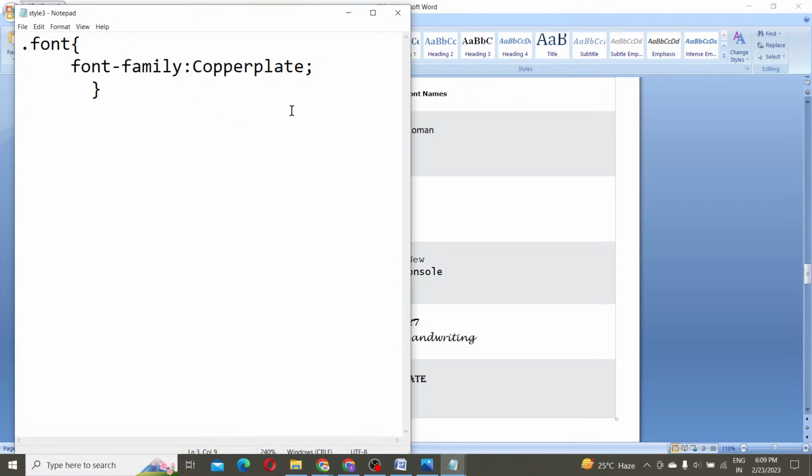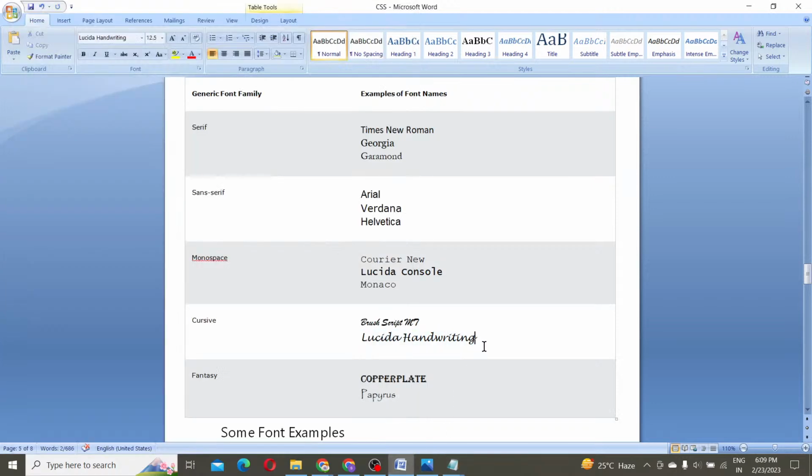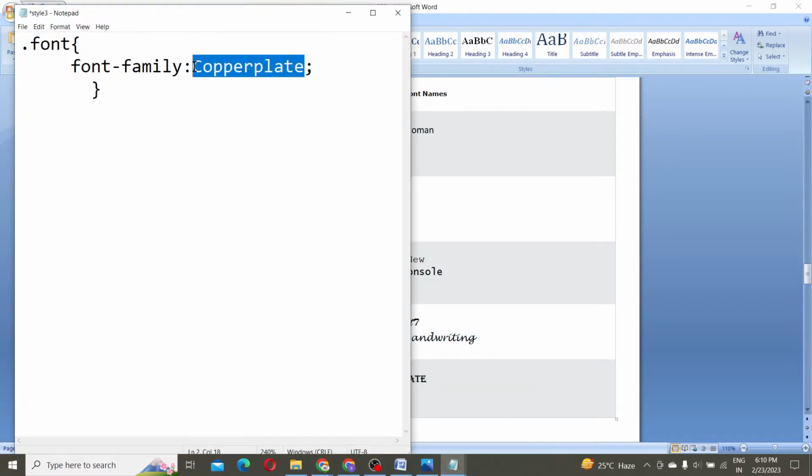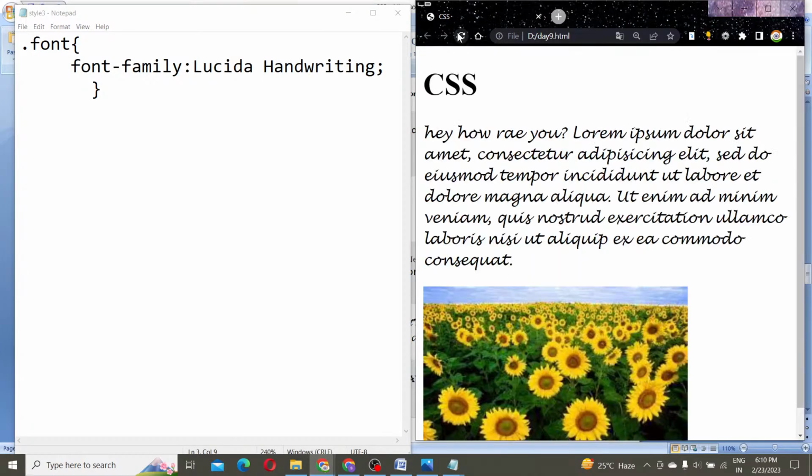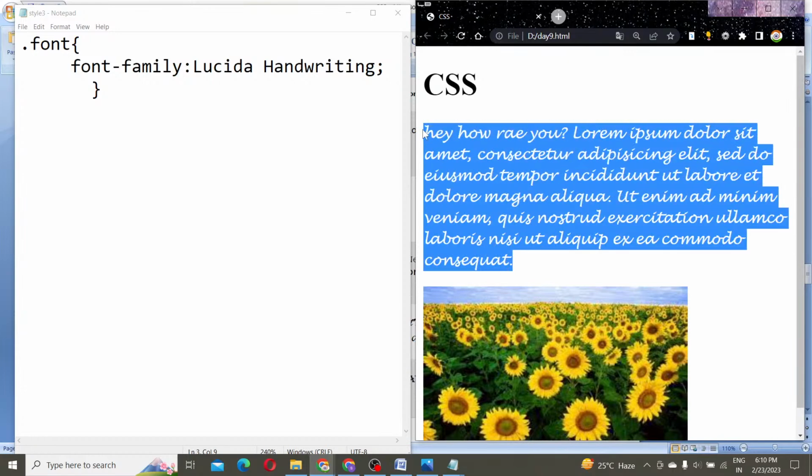Oh, maybe I did not save it, I guess. Yeah, I think I did not save it, but that's okay. Oh, I did not copy also. Let me copy this, copy, and paste here, paste, and save. And when I refresh, so yeah, this has changed, right?